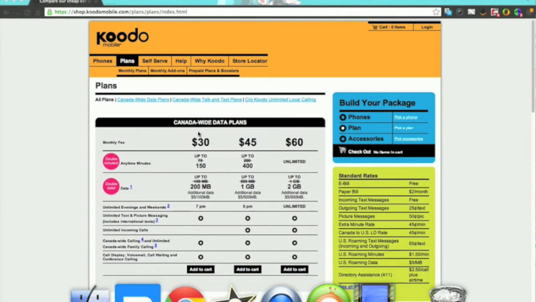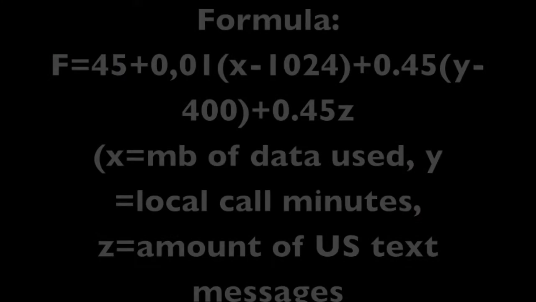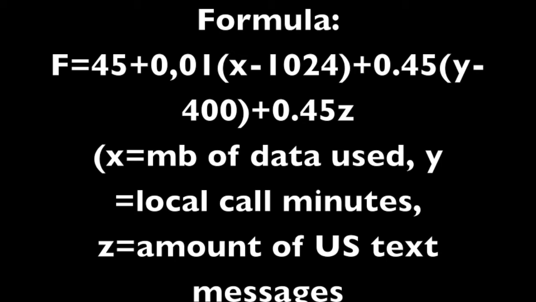And now let's look at Koodo Mobile. For Koodo Mobile, I chose the $45 plan, since the data plan meets my expectation. 1 GB is about enough for my cell phone, but not too much. And it has unlimited local calling and messaging, which are the things I want. And the US texting costs 25 cents per text. And here's the formula for the Koodo Mobile plan.